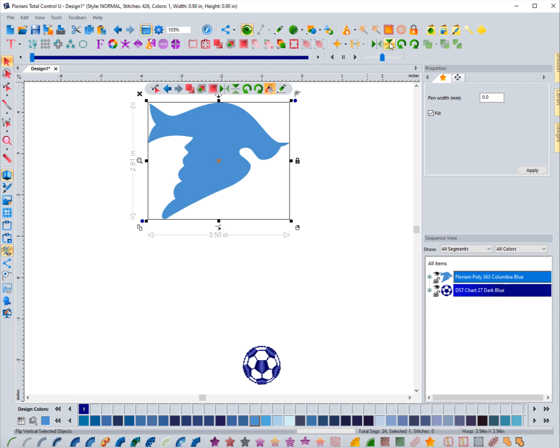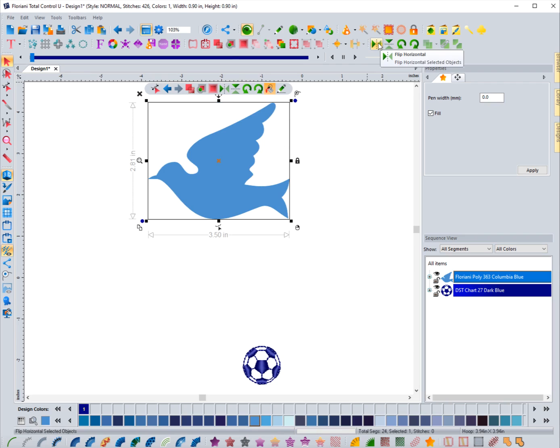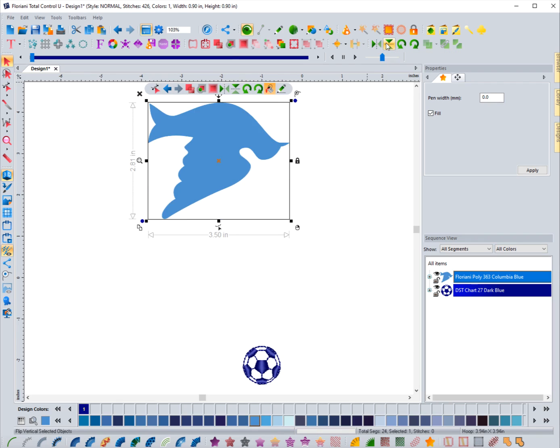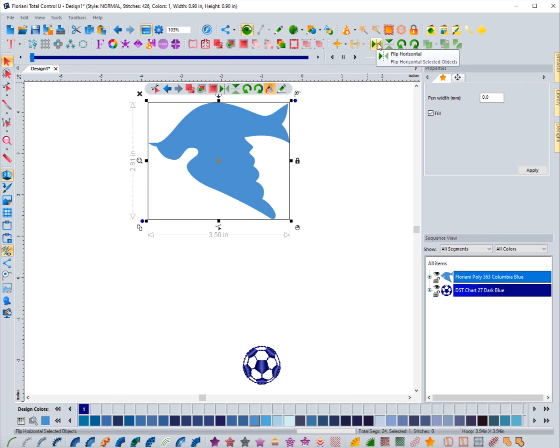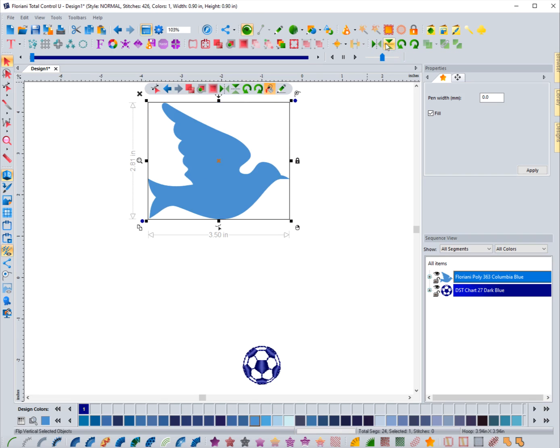I can flip one vertical and then the other one horizontal. I can flip it back. You can just kind of play around with these tools. It doesn't hurt anything, doesn't modify a design in any way. All it's doing is changing it on a horizontal or vertical plane.